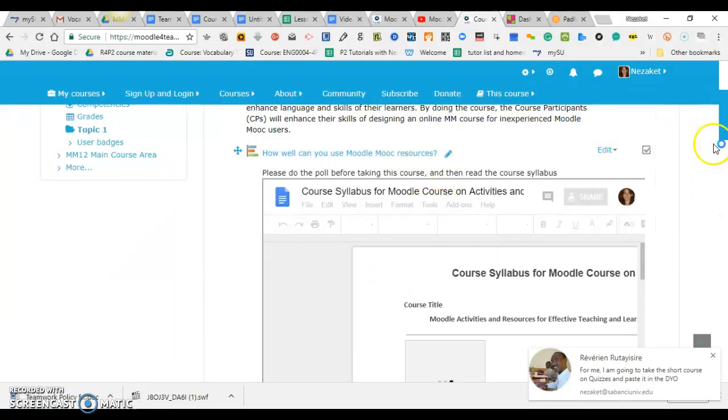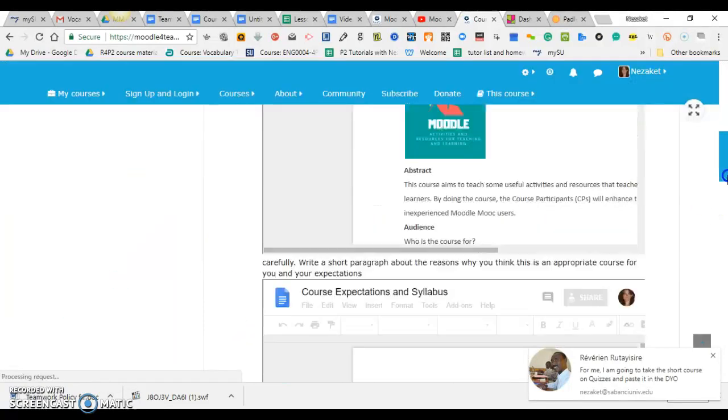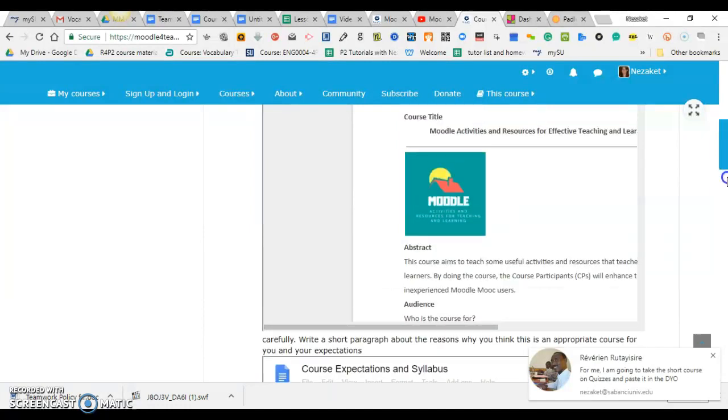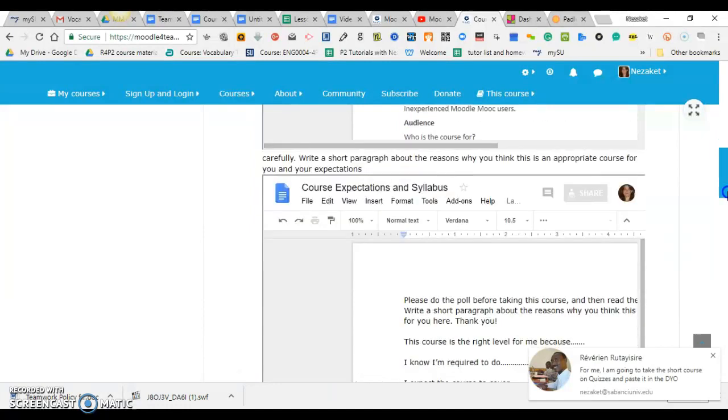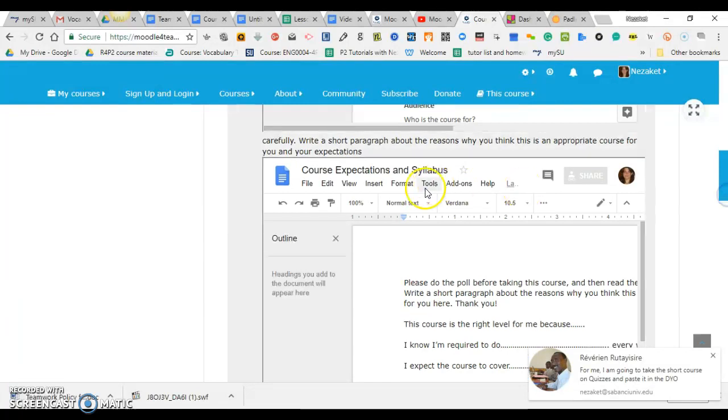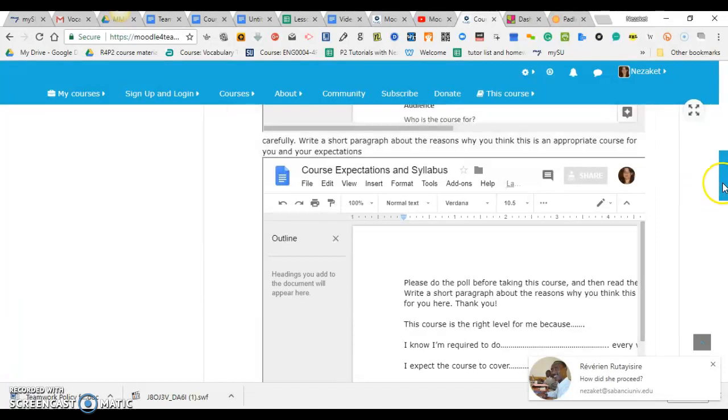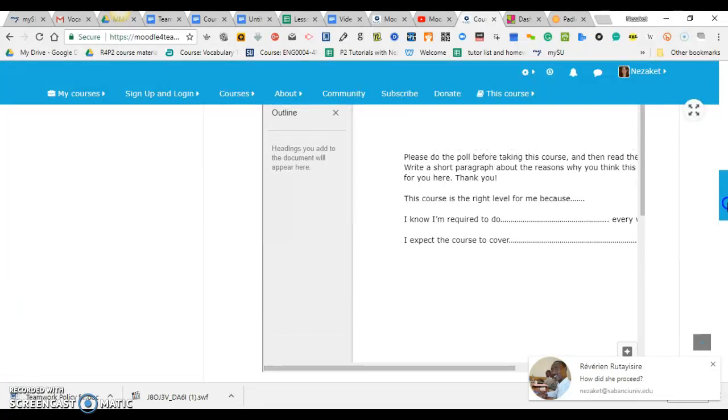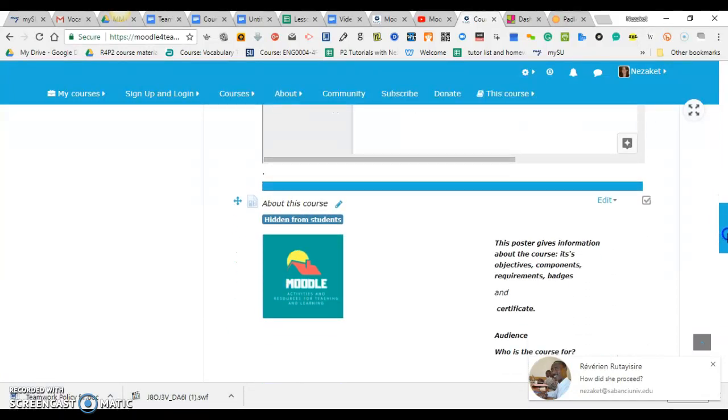Our course syllabus is there, and then there's some interaction. We expect the participants to write after going through the objectives. We expect them to write about the reasons why they think this is an appropriate course for them. So for this, they need to do a short task, which shows that they have read the course requirements and they are ready to continue.